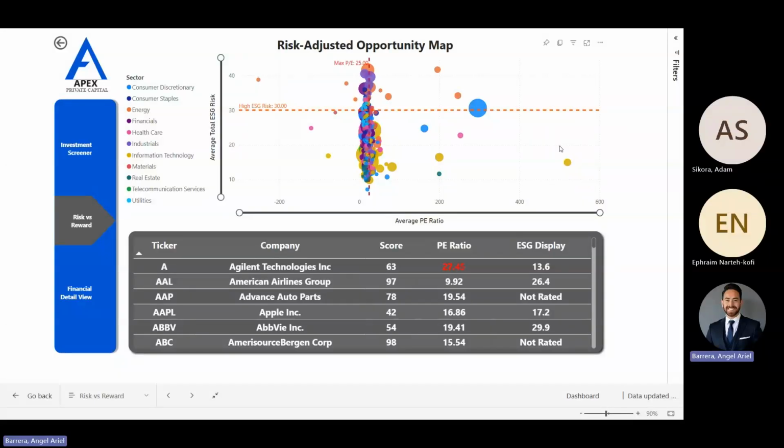Right. Then if we move on to the next page, this is more of a map of opportunity here. So let's say we already are looking into analyzing Apple. We want to make sure that we know a little bit more about Apple and how it's behaving against other companies, right?